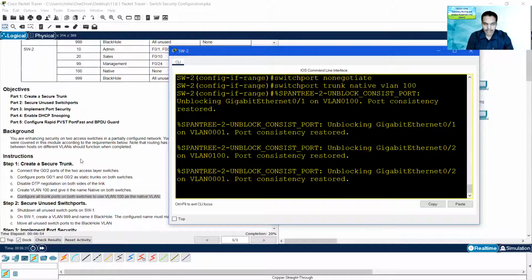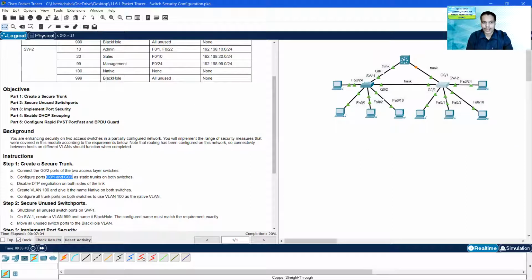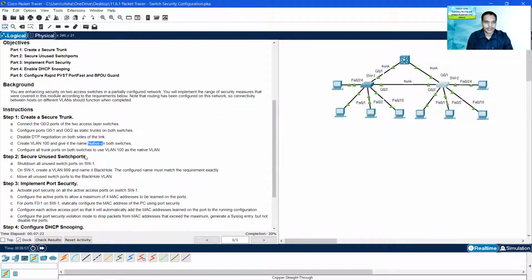So step 1 is done. I created a secure link between SW1 and SW2. What I did was I made these two ports F0/1 and F0/2 static trunk ports. And after that, I disabled the DTP negotiation by typing in switchport nonegotiate. And then I also created VLAN 100 and gave the same name as native. And finally, I specified that both the trunk ports should be using the native VLAN as 100. So let me go for the next one.